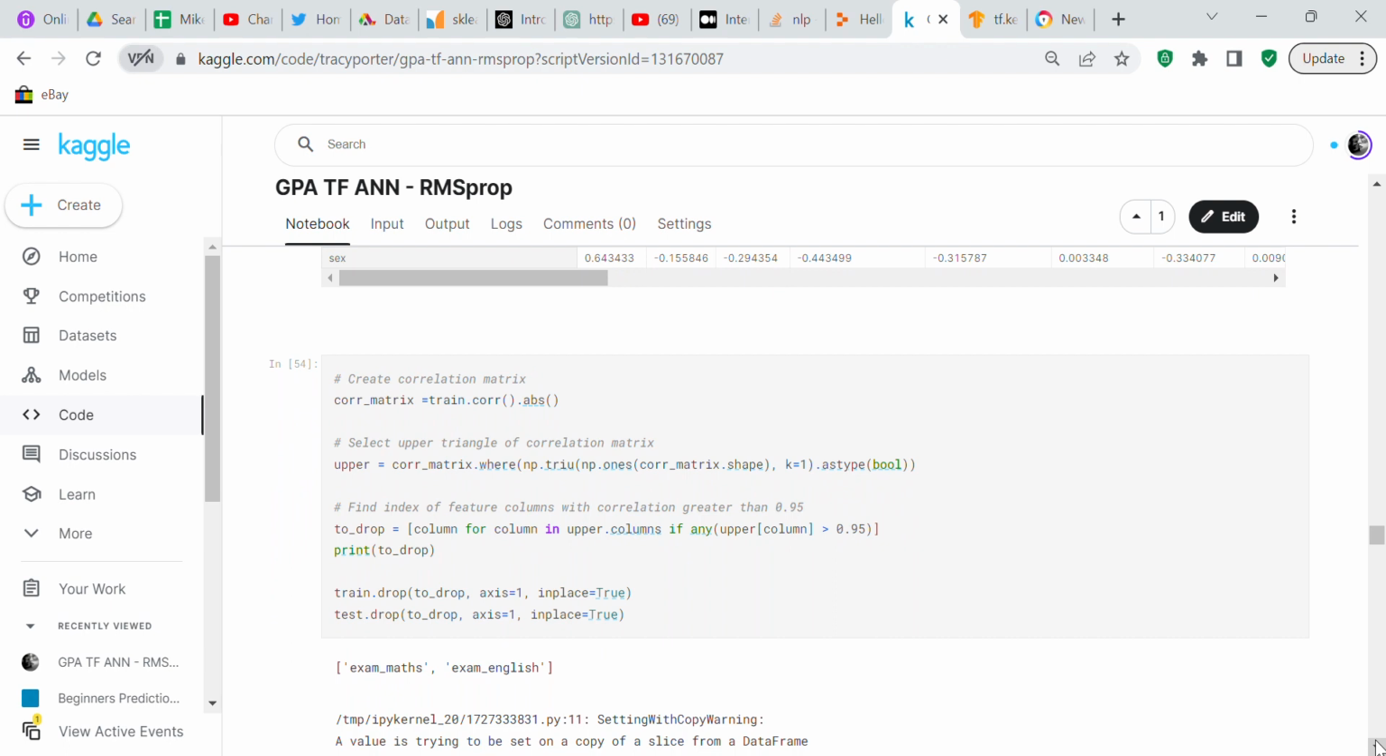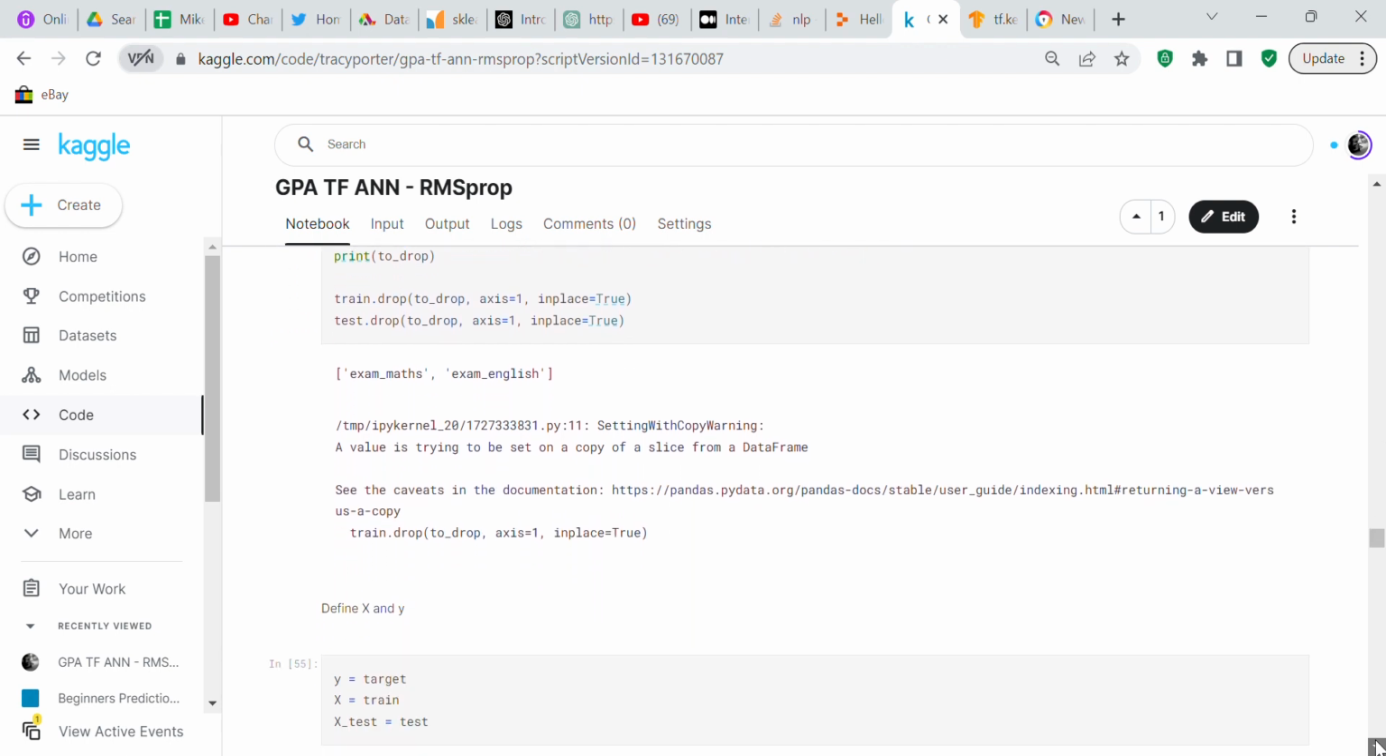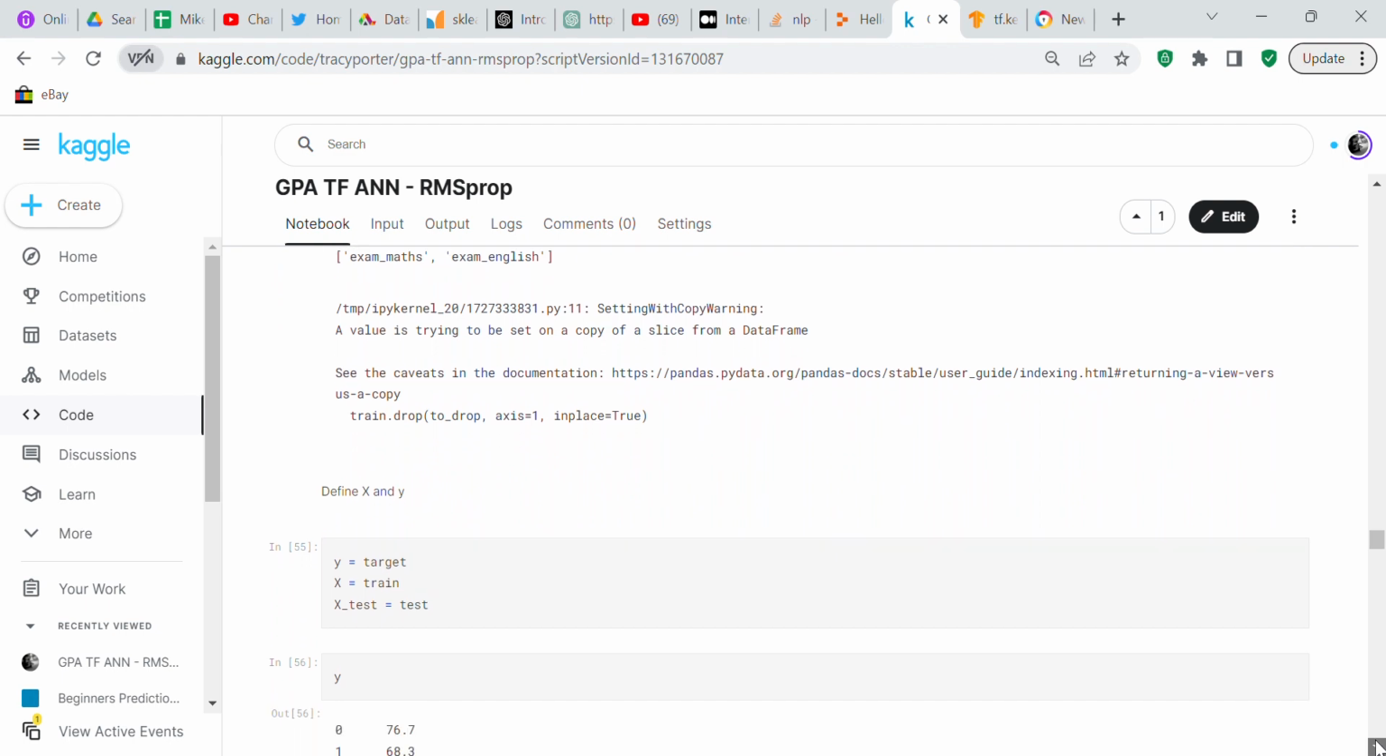And so I decided to drop all of the columns that have high correlation, or correlation of greater than 0.15. So we dropped exam math and exam English, but I think I'm going to drop exam social science as well, because they have outliers in it.